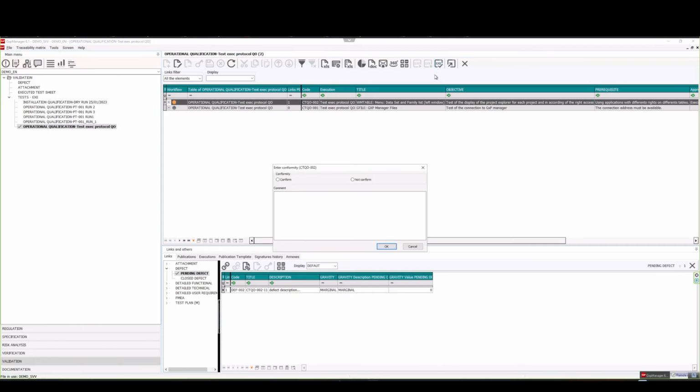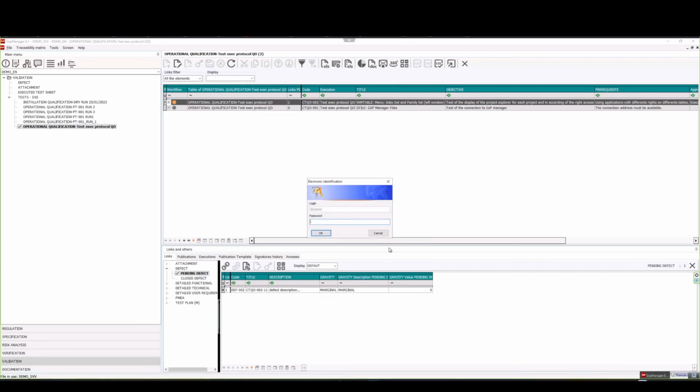The verifier declares the execution as conform. If declared as not conform, the execution is rejected, a comment is mandatory, and the tester would restart the testing process after being notified by email. The verifier electronically signs, and the dot by the test sheet record switches to green, telling you the execution is completed.